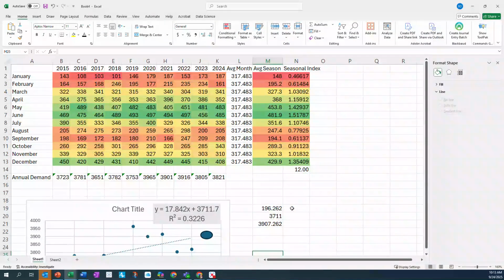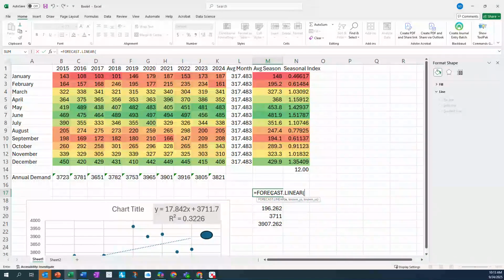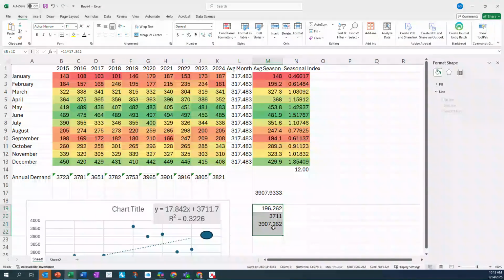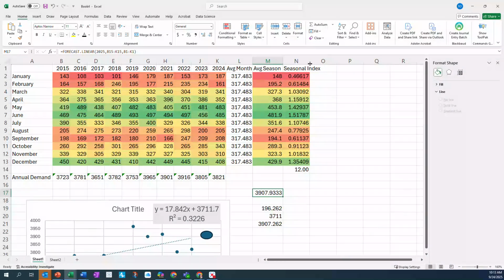Another way to do this is use FORECAST.LINEAR. My X, I want to predict for the year 2025. My known Y's, that's going to be my demand. And my X's, I have to use my calendar years, not just year 1, 2, 3. And there we go. We'll get the same answer. Minor rounding error in this one. This one's more precise.